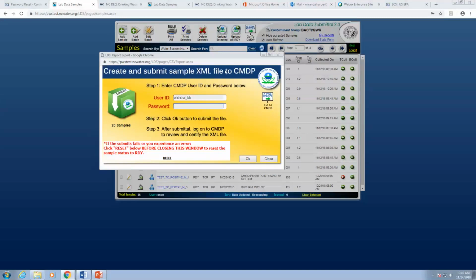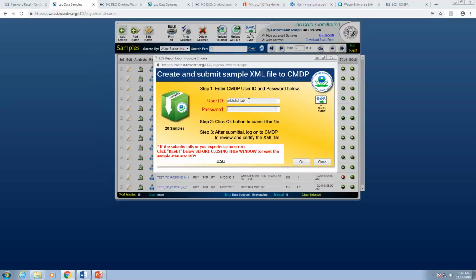And what you're going to see is this pop-up, and this is going to be to enter your SCS username and password. So if you enter your LDS username and password in here, it's not going to work, because you need your credentials to be able to access CMDP. And so once you put in your user ID information in here, you just put in your username, you put your password, and you click OK.